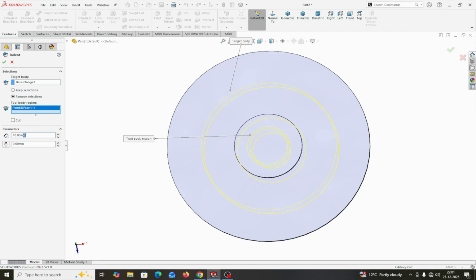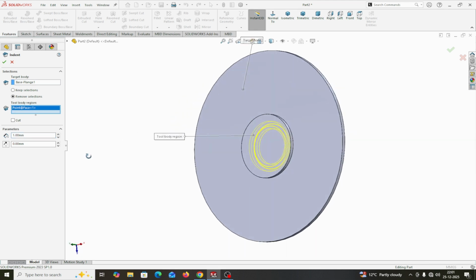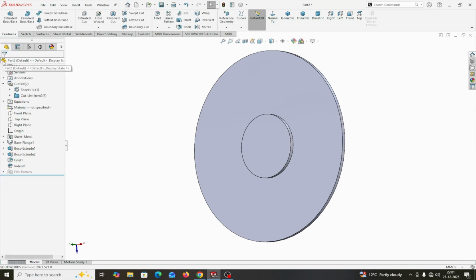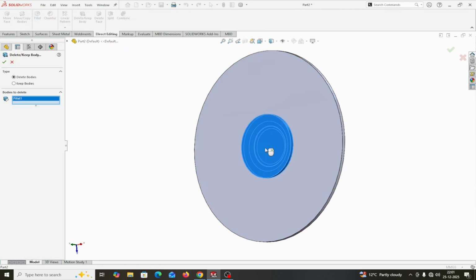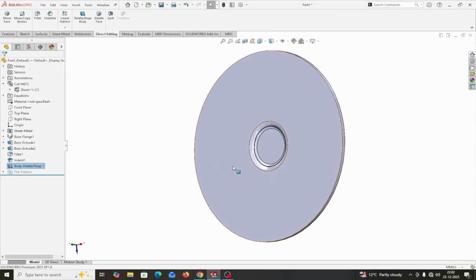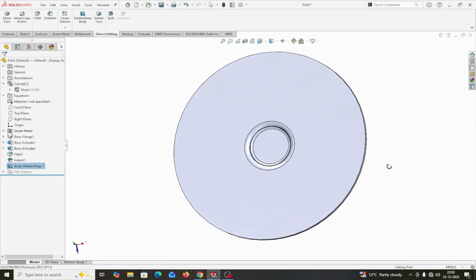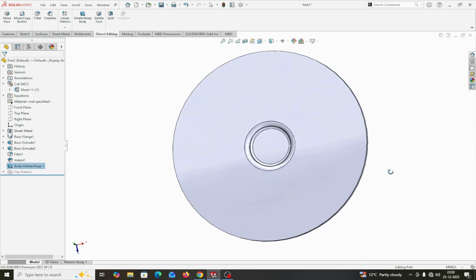And this depth I am taking 1 mm only. Okay, depth I am taking 1 mm only. Target body is this one, tool body is this one, and depth is 1 mm. Remove selection, this option, and hit the right button. Okay, now you go to Direct Editing, Delete Body, this body, delete it. So in this way, the emboss feature is created with the help of the indent feature.